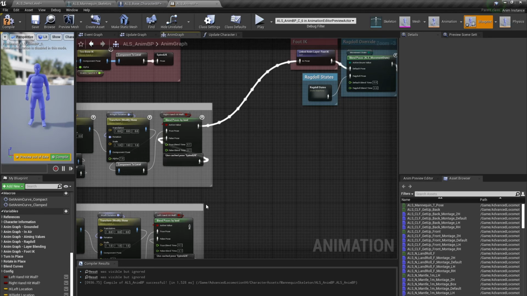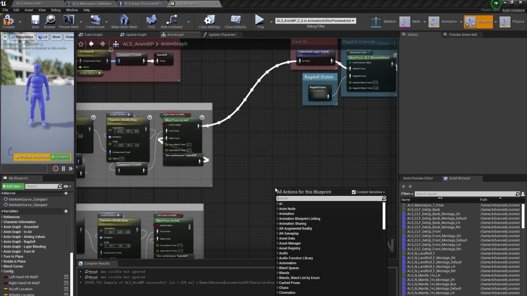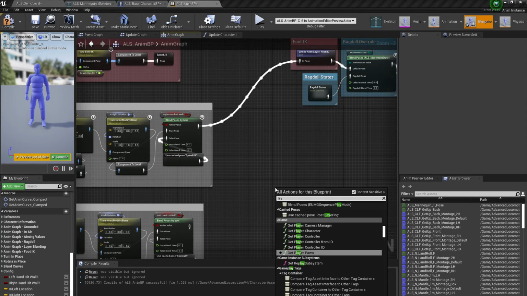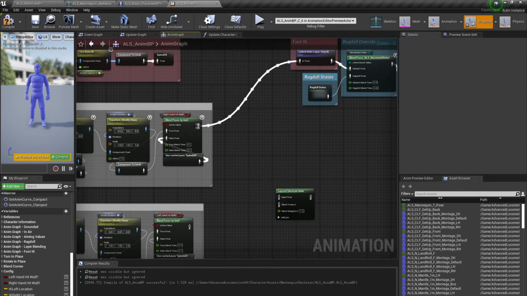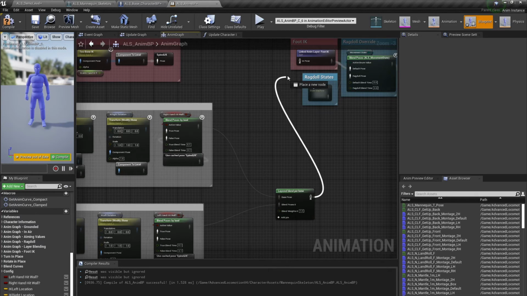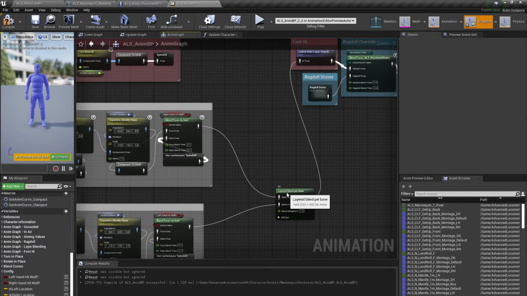And now the problem is how we are going to connect this, because there is only one input for the impose. So we have to actually decide which hands to modify, or when to modify which bone. And it can be achieved by layered blend per bone. It's going to blend the two together.